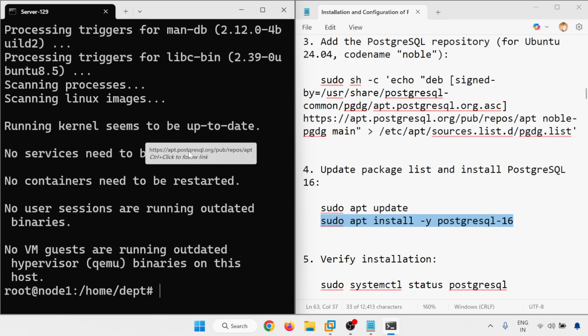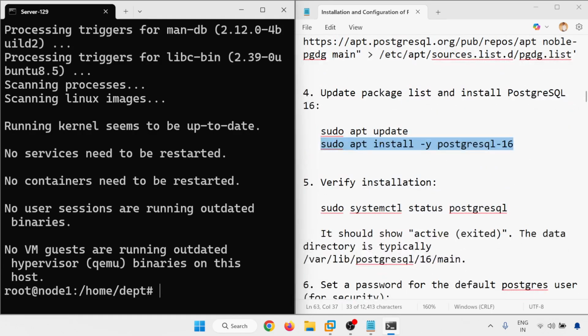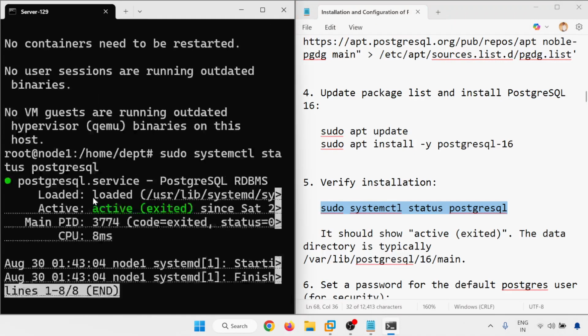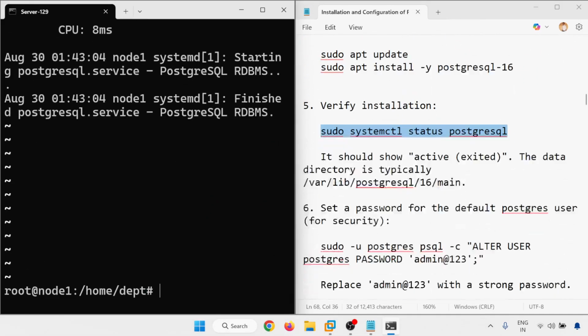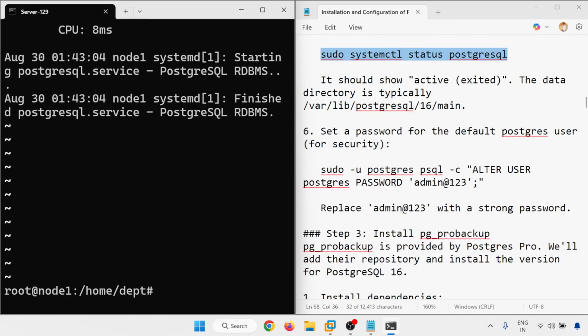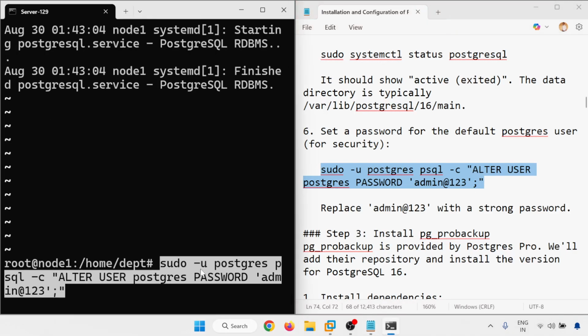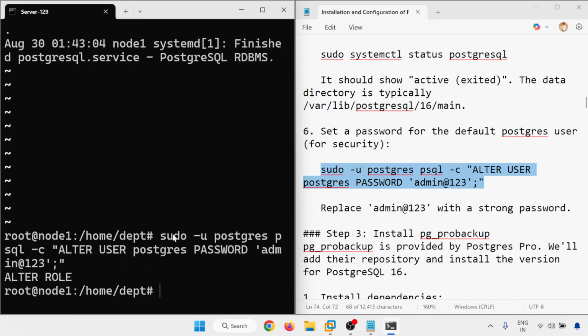So installation is completed. Now move to the next step. Verify the installation. You can check the status of PostgreSQL. So, active and running. You can check that. Now set the default password of the postgres user for security purposes. Run this command in the postgres command line: ALTER USER postgres PASSWORD 'admin@123'. So done.